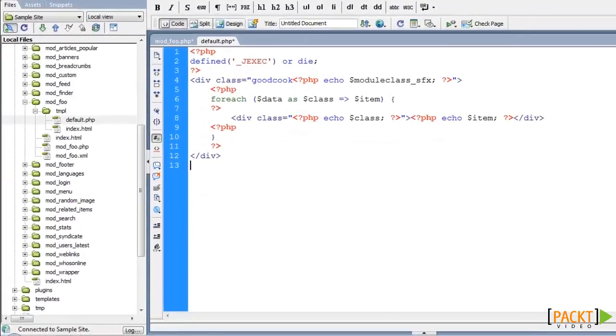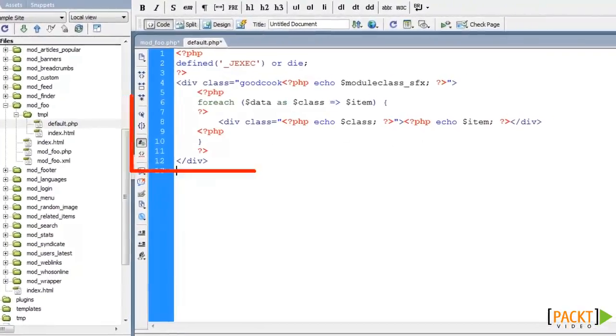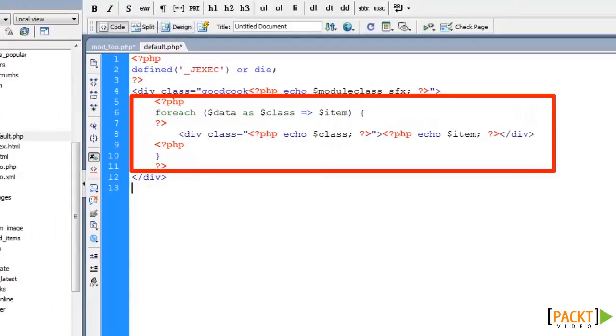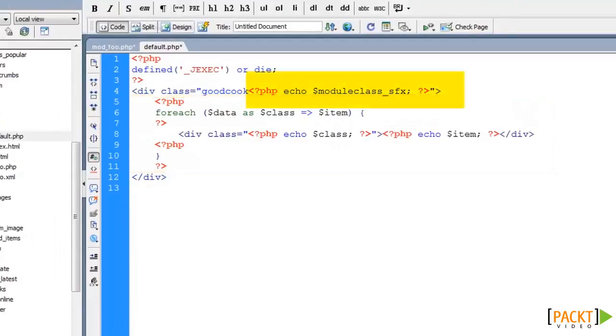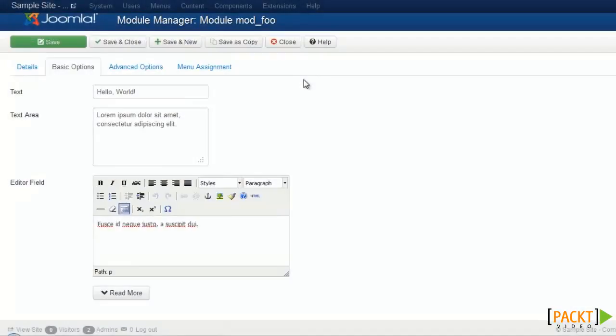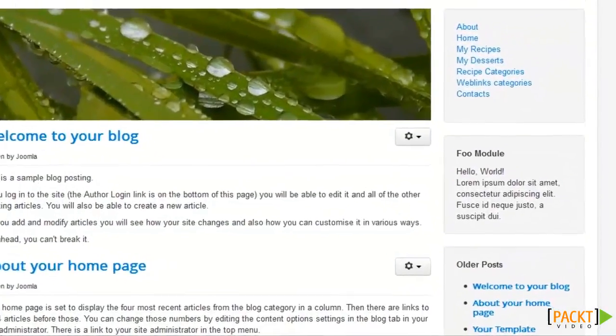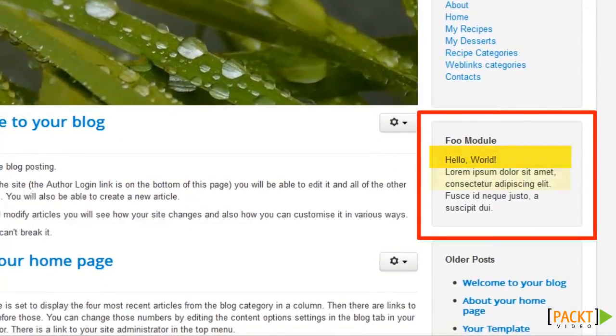We'll output the data array from mod_foo.php here. We don't yet have a module class suffix field, but we will put it in the template now to be added later. Now let's publish the module to the site and see what it looks like. Our saved data is now displayed on the site.